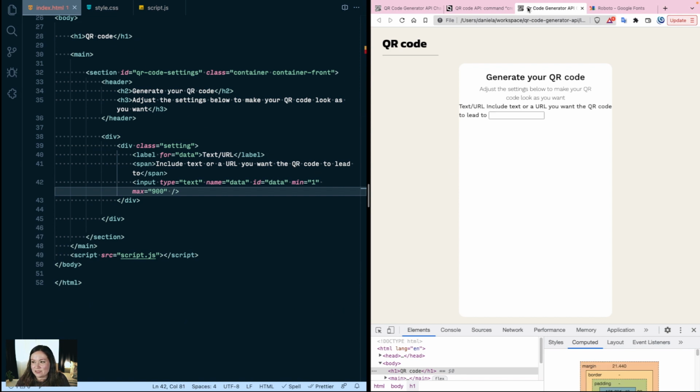Nice. Also, why is this QR code and this is QR code? Okay, we need to fix this R. It bothers me a little bit.